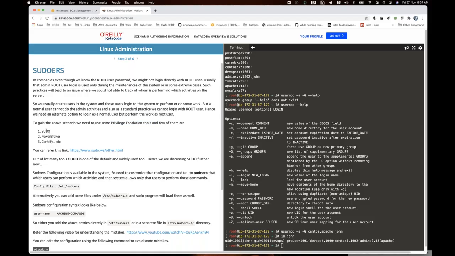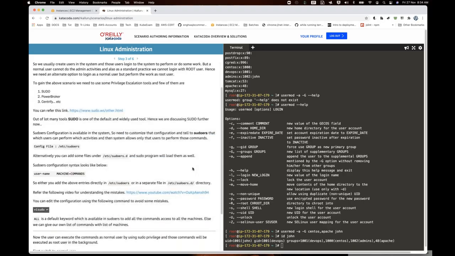Like sudo is the very standard one in the operating system. But if you go to a bigger organization, they need even fine-grained control. That's where they go with third-party tools like Power Broker or Centrify. There are a lot of tools around that area, and out of them, sudo is one of the default and widely used tools. Hence we're discussing that now in our sessions.